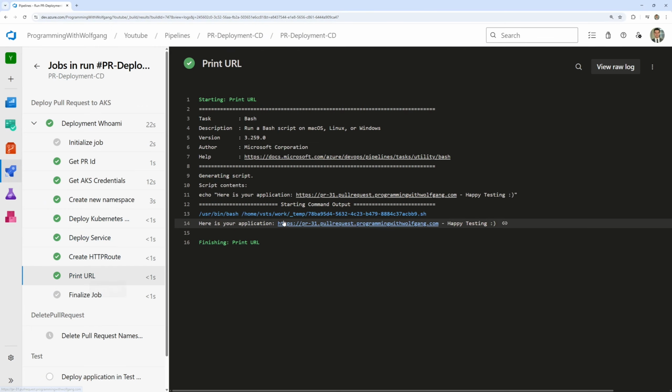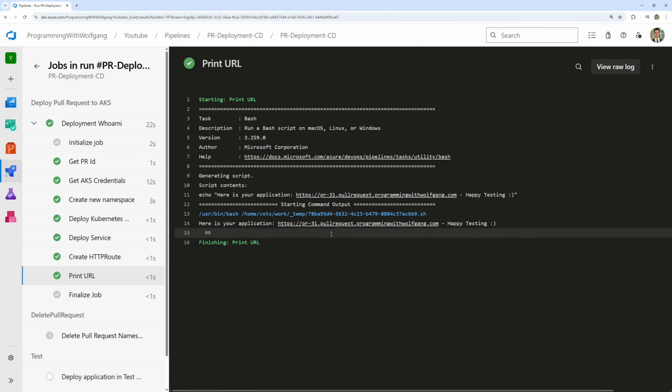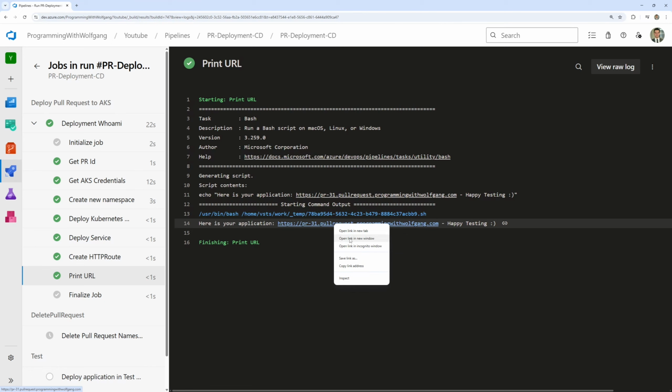Down here we see the URL, and here you can see it's PR-31 because it's a unique ID. So pullrequest.programmingwithwolfgang.com. If you open this, then we should see our application running. We should see HTTPS. This means we have a valid TLS certificate and everything should work. So let's click on it and let's see if it's actually true what I'm telling you here.